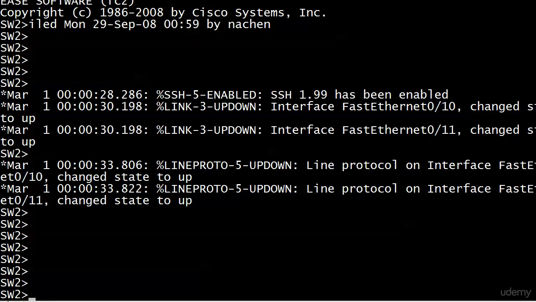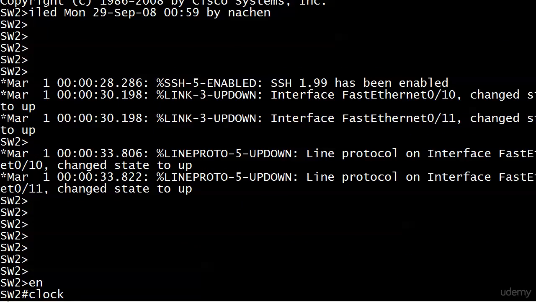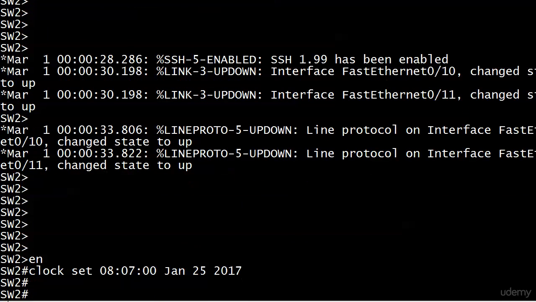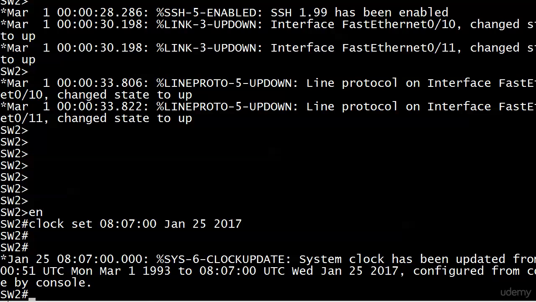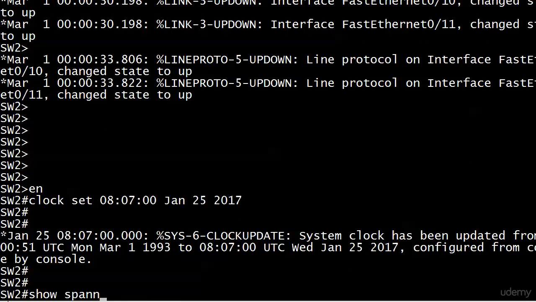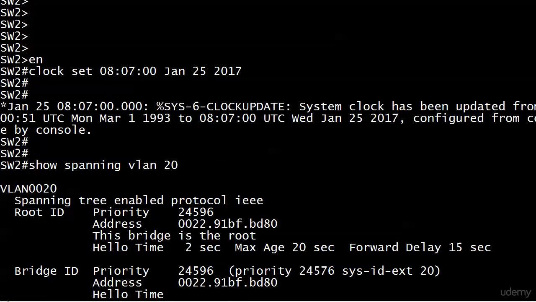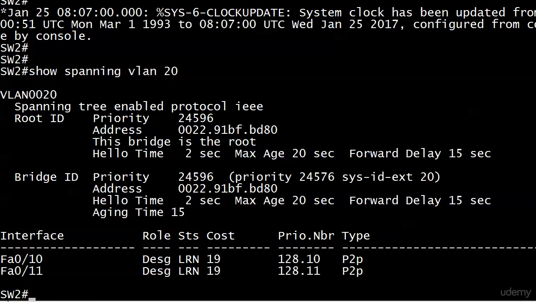So let's go ahead and do that. I'm going to reset the clock here because I'm not using NTP right now. So I'm going to go 08, 07, 00. January 25th, 2017. So we're all set there with the clock. Now let's go ahead and run show spanning VLAN 20. And we see that this bridge has indeed become the root.